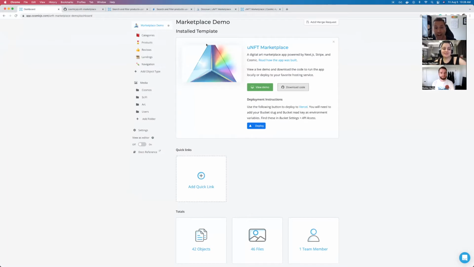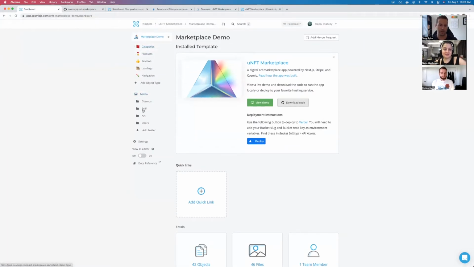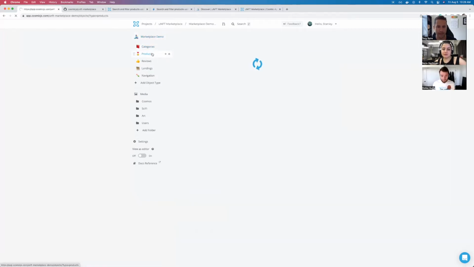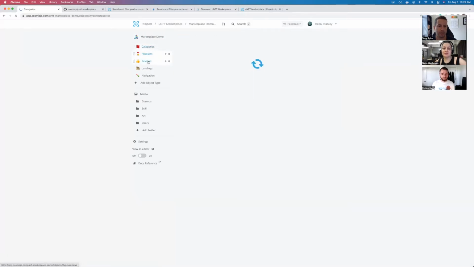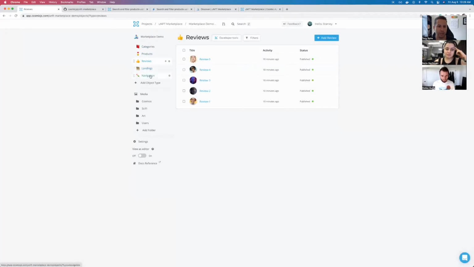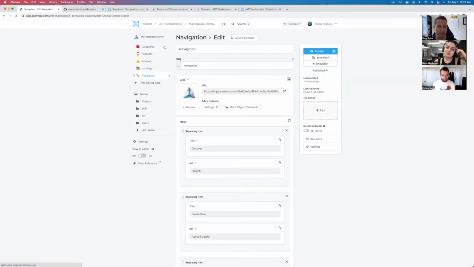On the Cosmic end of things, after you've installed it, you'll see these object types that have been populated into your project bucket. For the feature that we're building today, we're mainly looking at products. Something to keep in mind with the object modeling here is that it's very flexible when it comes to what types of modeling you can do. For this application, we've got categories, products, reviews, landing pages, and navigation, right? So you can have a lot of different types of modeling.